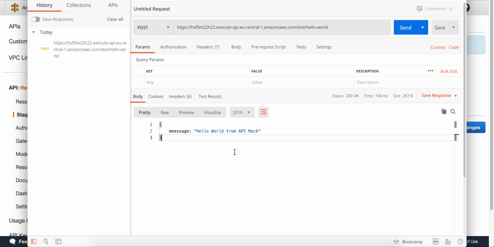Quite simple. In the next videos, we're going to upgrade this API to use a Lambda function. So, see you in the next video.